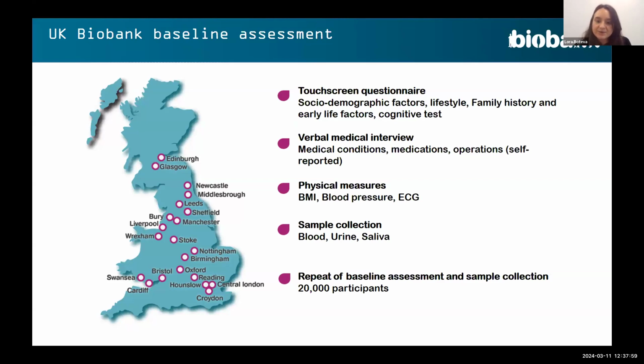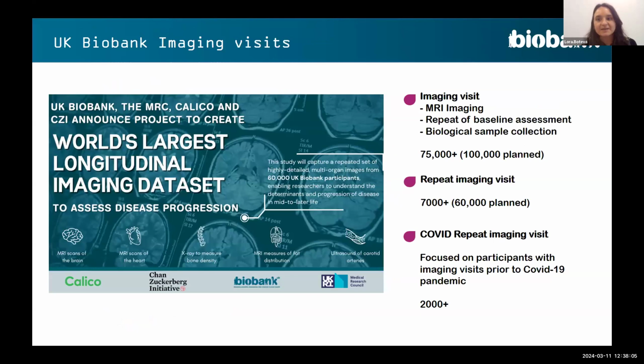In addition to that, we also have repeated this assessment for 20,000 of our participants. And beyond that, we also have imaging data for about 80,000 now of our participants, and essentially this is acquired through an additional visit which we call the imaging visit, and that covers MRI imaging, a repeat of everything that happened at the baseline visit, so things like questionnaires, medical history interview and sample collection as well.